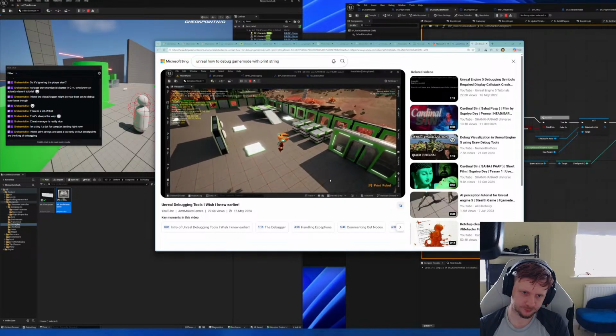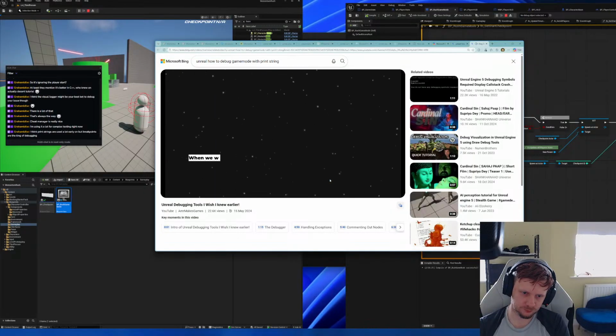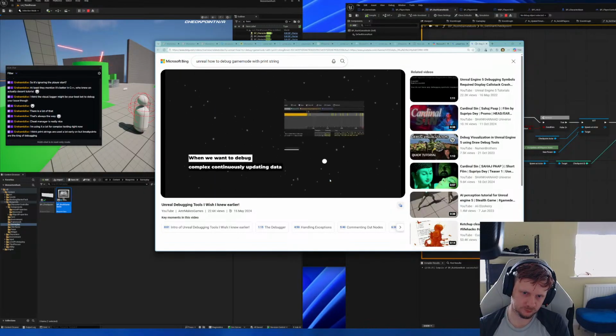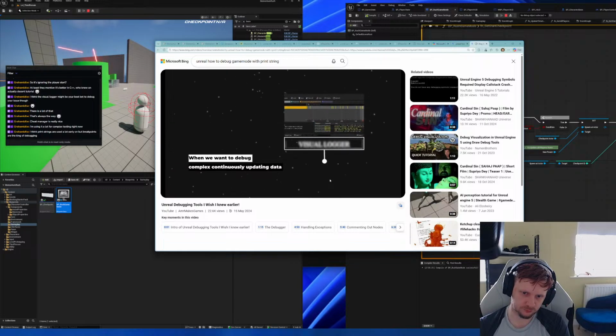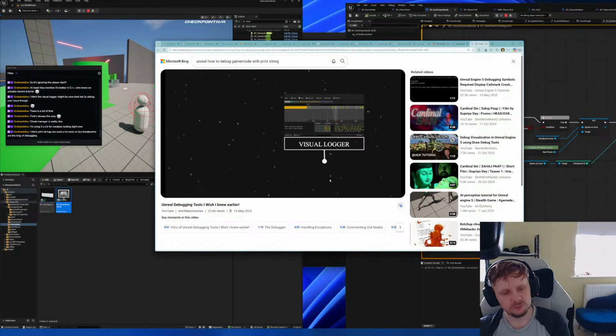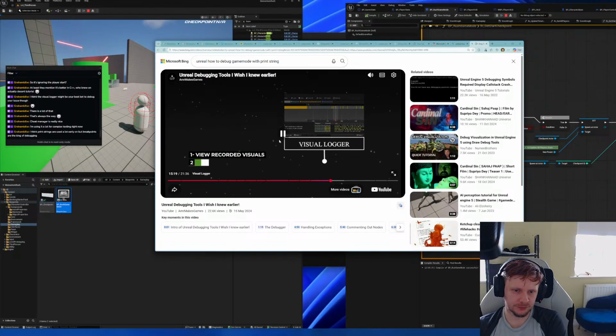Yet another powerful tool that we can use when we want to debug continuously updating data, that I wish I knew about earlier, is the visual logger. The visual logger has two advantages over the gameplay debugger, and that is the ability to view recorded visuals and to log.